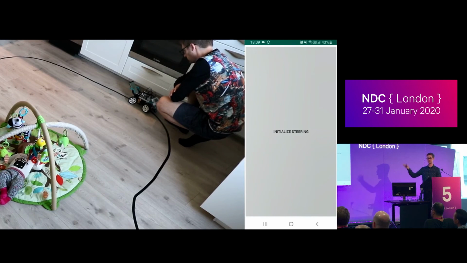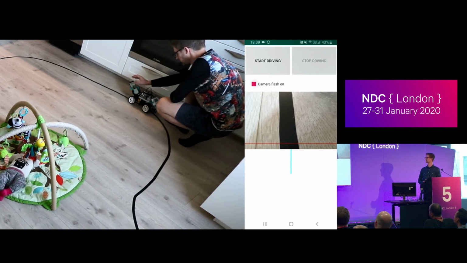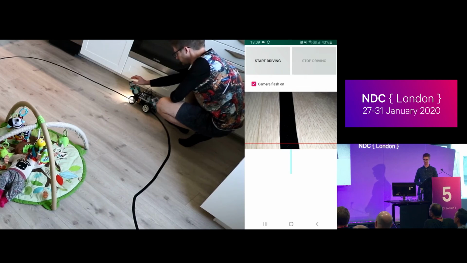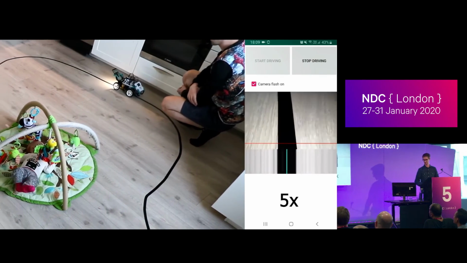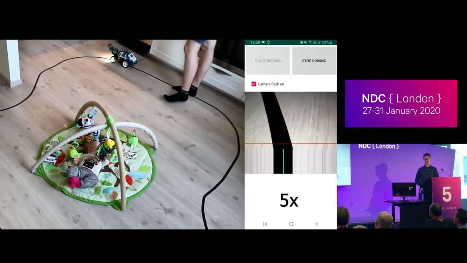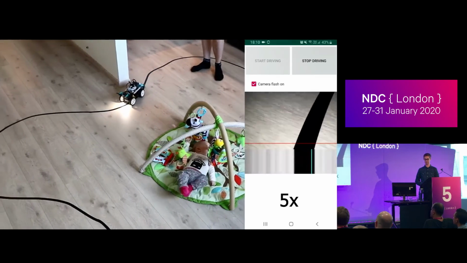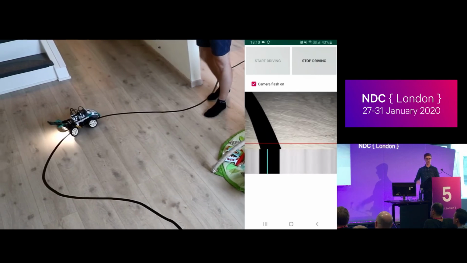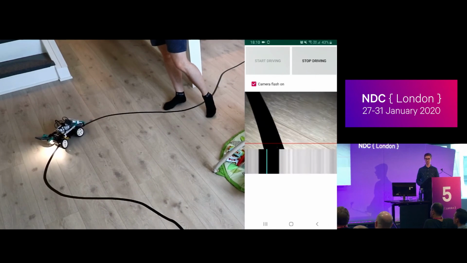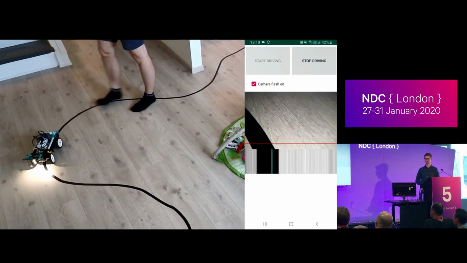And suddenly the baby became younger again. So initialize the steering, camera flash on. And let's see if everything is better now. So far so good. Here we had a problem before. And even though it slowed down, we do not have a problem now.